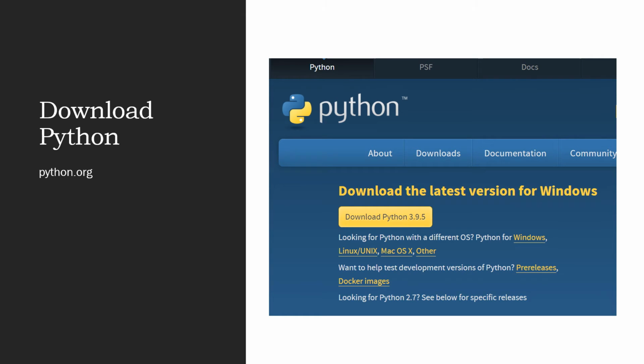If you're using the Windows operating system on your computer, then click on the yellow button to download the latest version of Python. If you're using a different operating system, scan down the screen to find the one that applies to you and click on that. As soon as you click on it, it will begin to download onto your own computer.